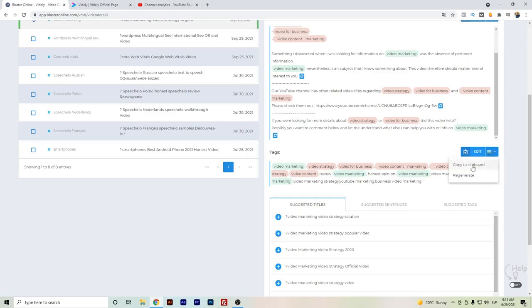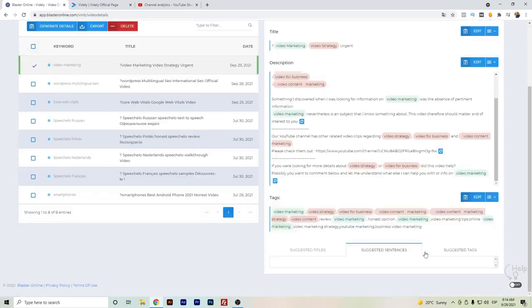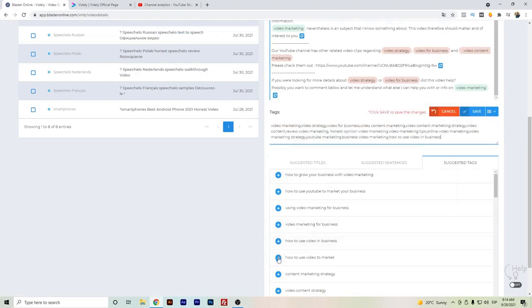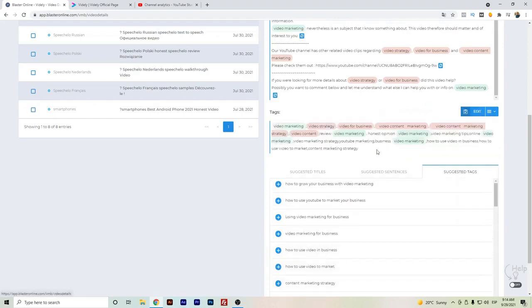So you can just copy to the clipboard and add it when you upload the video. And there are some other suggested sentences. We don't have anything here. And suggested tags that you can add to the tags, and you just save and then copy.